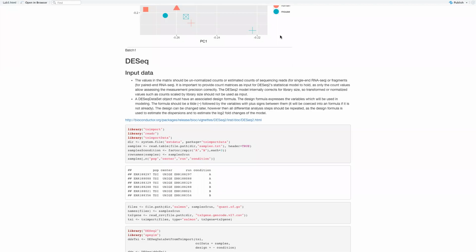So now we're ready for DESeq. For DESeq, the values in the matrix should be unnormalized counts or estimated counts for sequencing data or for fragments. It's important to provide a count matrix as input for the DESeq2 statistical model to hold, as only the count values allow assessing the measurement precision correctly.